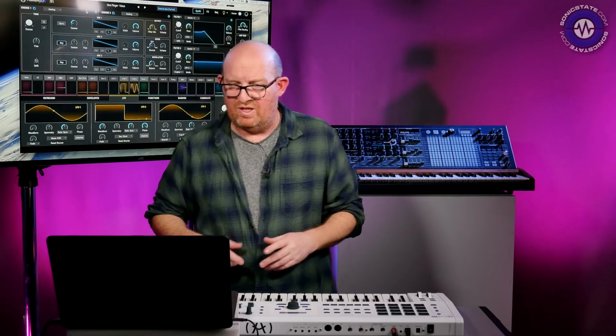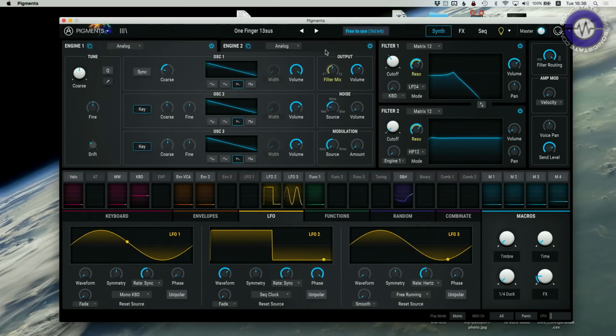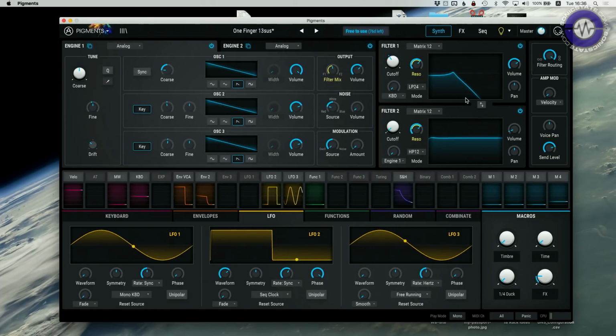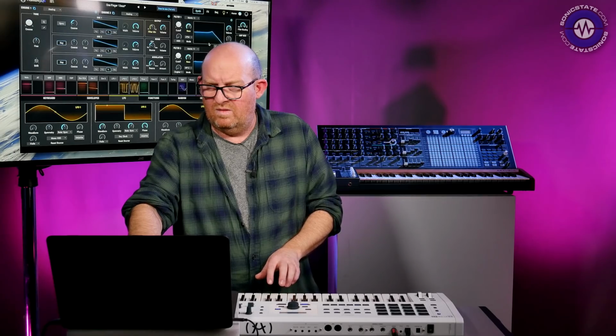Let's have a look. Oh, this is an interesting one because this is using 2 analog engines for 6 waves to create effectively. And it's actually called one finger 13 sus chord, so I'm guessing it's a 13 sus chord. I wouldn't be able to tell you. Sounds kind of jazzy though. And this is using the Matrix 12 filters, sort of crossing over. One in high pass and one in low pass 24. Sounds really nice, that.